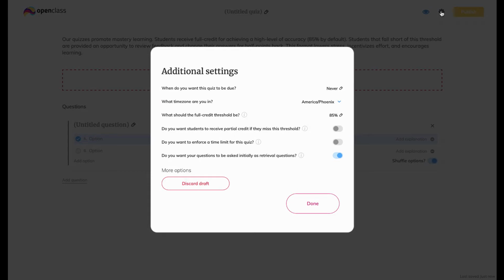Before we get into building out your quiz content, it may be a good idea to start in the quiz settings to understand the type of quiz you're building. OpenClass quizzes require students to achieve a high level of accuracy for full credit. The purpose of this is to allow some wiggle room in assessing mastery. Students don't need to be perfect to prove they've mastered a concept. By default, the full credit threshold is 85%, but you can adjust this value as you see fit for your class.